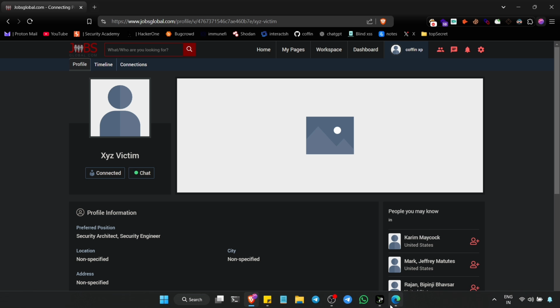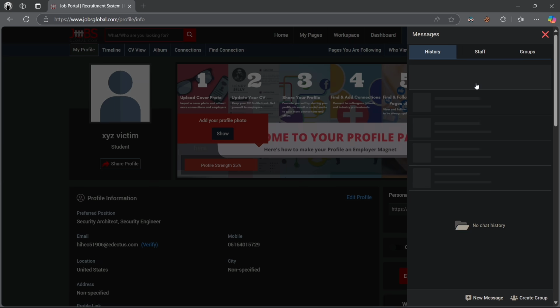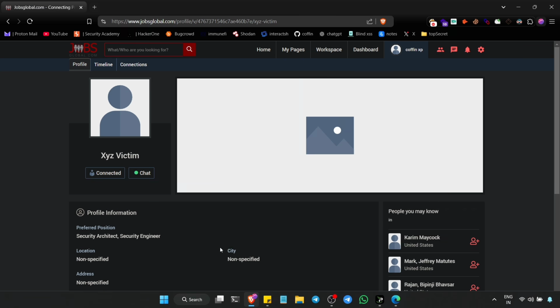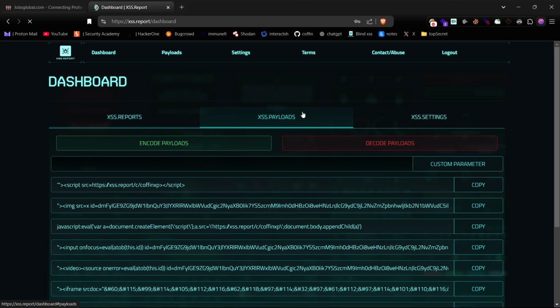Now, switching to the second account. As soon as I click on the message, the XSS cookie pop-up is triggered. Cool. Now, next, let's try a blind XSS payload. For this, I'll use a reporting tool that provides blind XSS payloads. I'll send this payload to the second account's inbox.